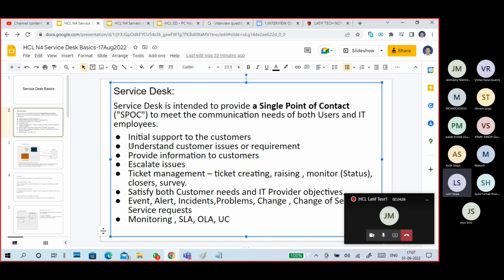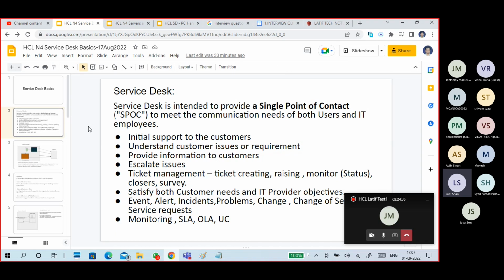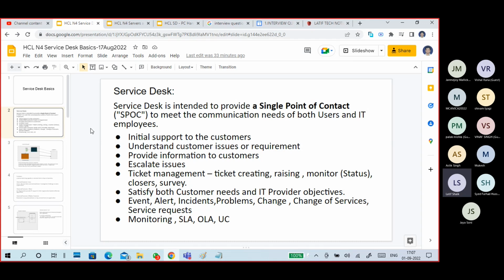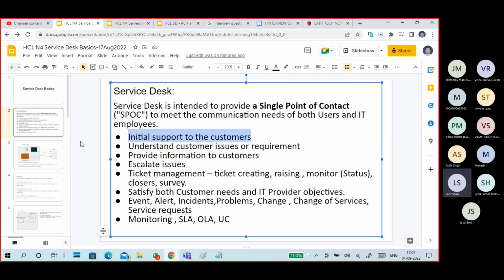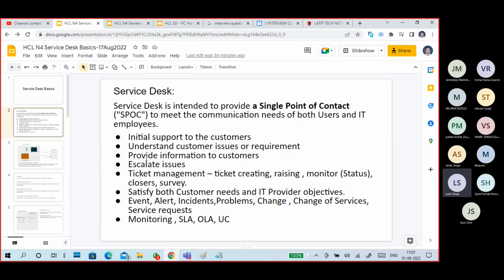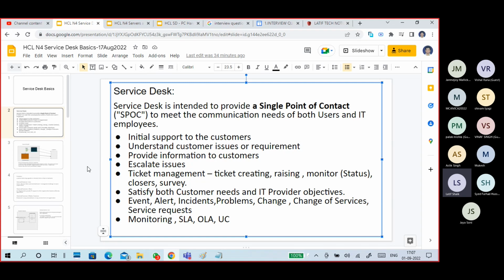A service desk person should understand customer issues or customer requirements. An issue is a problem, and a requirement is, for example, I want to change my internet connectivity, or change my password, or change my router, or change my email ID. Give initial support to the customers. If a customer requires information, provide that information to the customer.